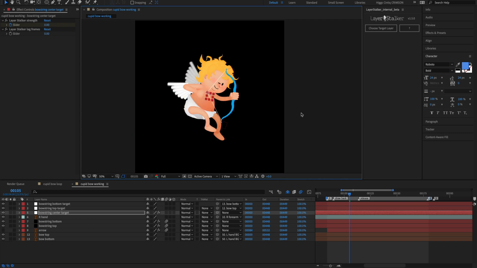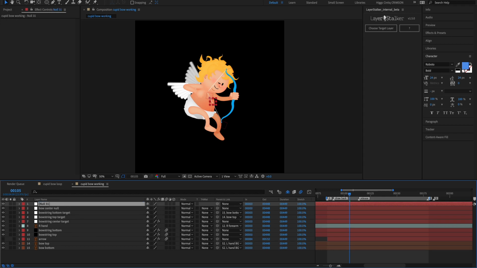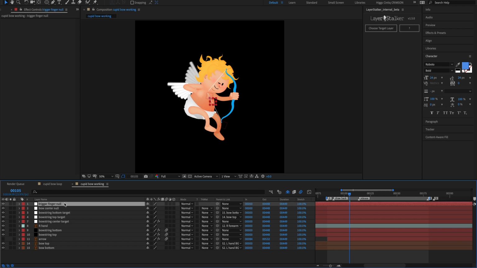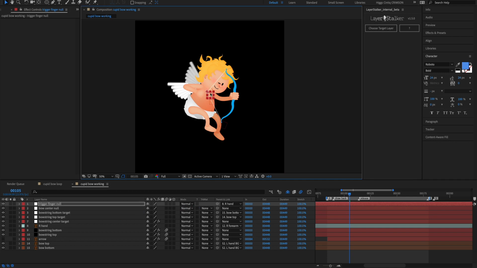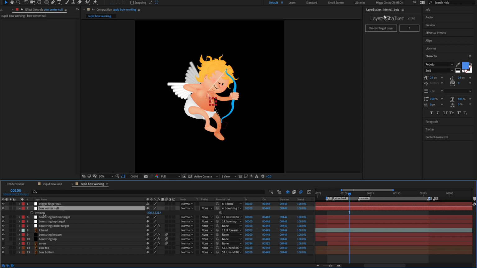So to do this, we're going to create a couple more nulls. I will first create a bow center null, and I will create a trigger finger null. Bow center null, we will rig up to stick in between the top and bottom of the bow. Trigger finger null, we'll just parent that right to Cupid's hand and position it somewhere around the end of his finger. So this bow center null, I'm going to parent to the, doesn't matter if I parent it to the top or the bottom, I'll parent it to the top and zero out its position so that it snaps right to the top of the bow.